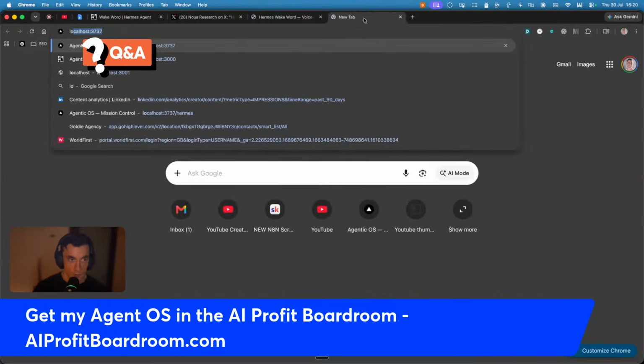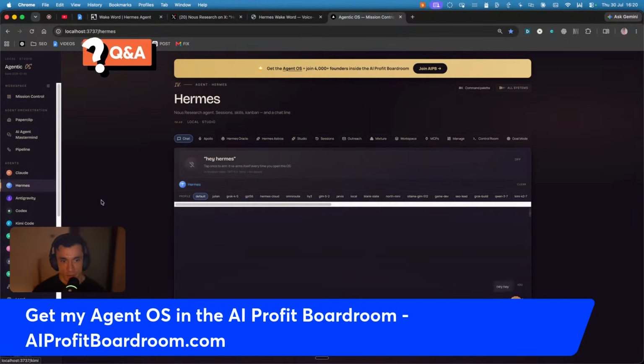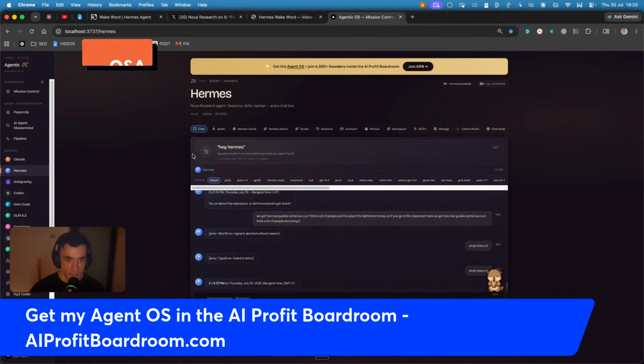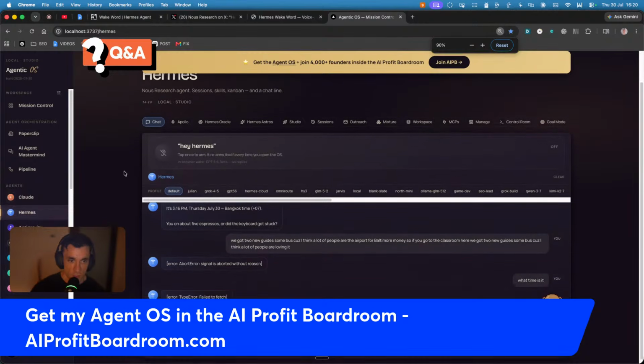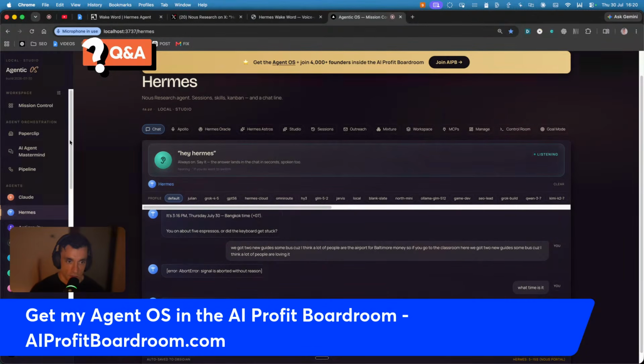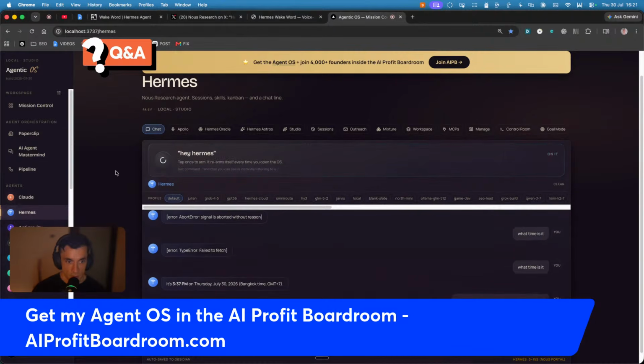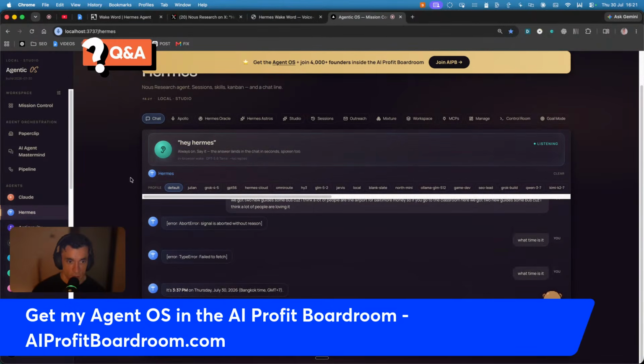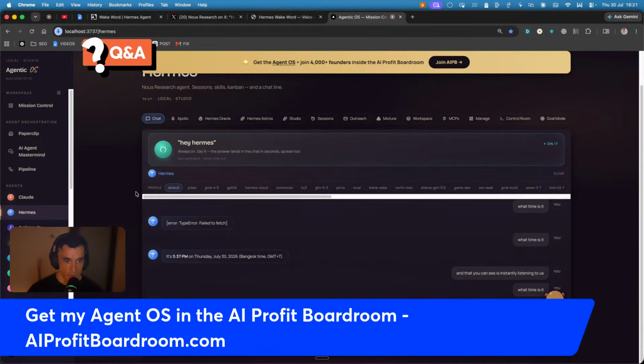So if you go to our agent OS, then we're going to go to Hermes and you can see here that we can click this button. You don't want it switched on all the time, but if you do want it switched on, you can just click it here. And then you can see it's instantly listening to us. So you can see that it's already replying to us over here. If we refresh the page, we can say, for example, hey Hermes, what time is it? And it's now replying to us over here.